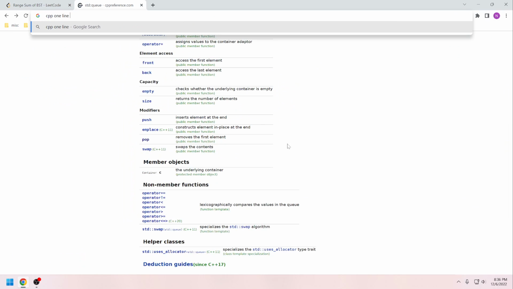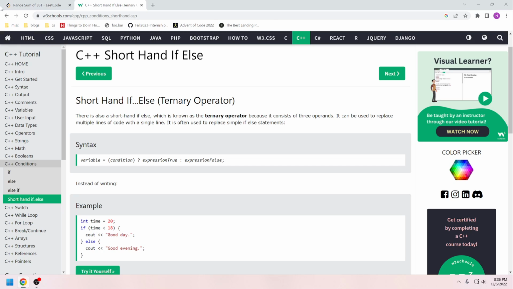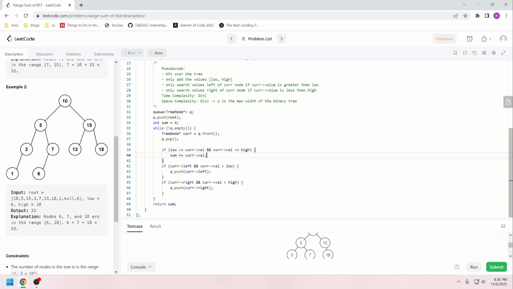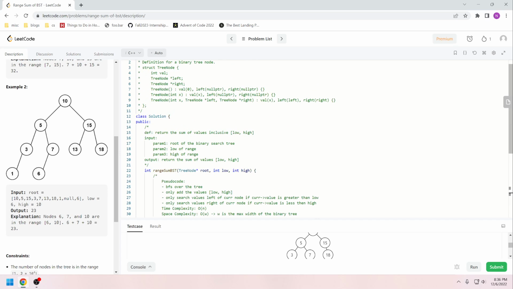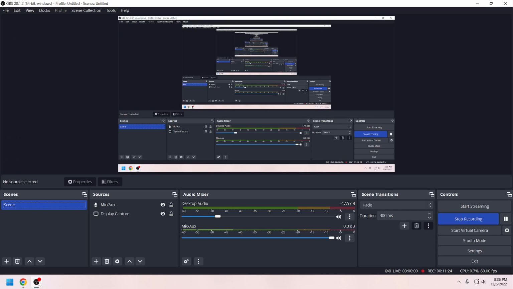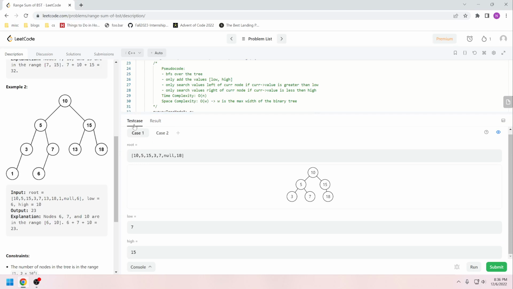C++ one-line if statements. I wonder if there's a cleaner way to do this. Having these guard if statements, I'm sure there's a cleaner way to write them. But I think this is pretty clean as is. How am I doing on time? Let's see. We are recording for 11 minutes, so that's pretty good considering I explained everything.